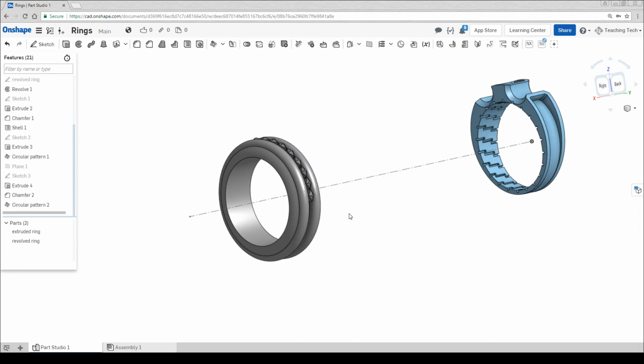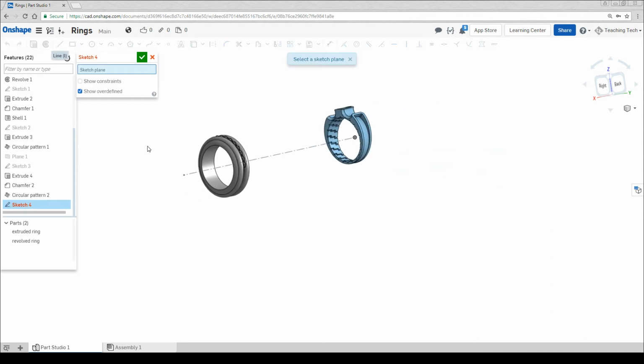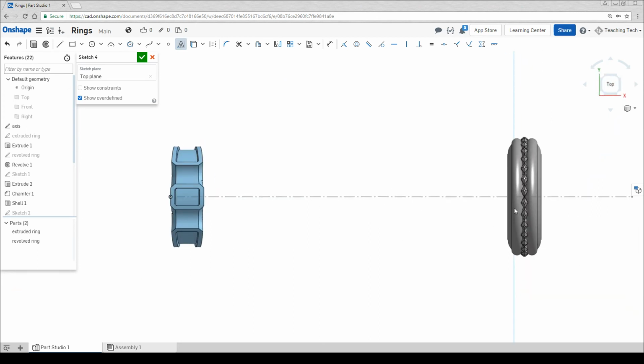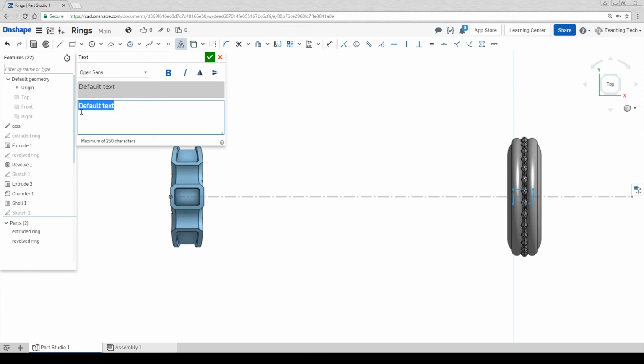The final thing we'll do in this video is to add some text to the inside as an indentation. We're going to start a new sketch and once again use the top view. In our sketching tools, we have an A, which is the text button. We're going to spin the camera around to the top, and then the next thing we need to do is to draw a box where we want the text to be. I'm going to do TT for teaching tech.